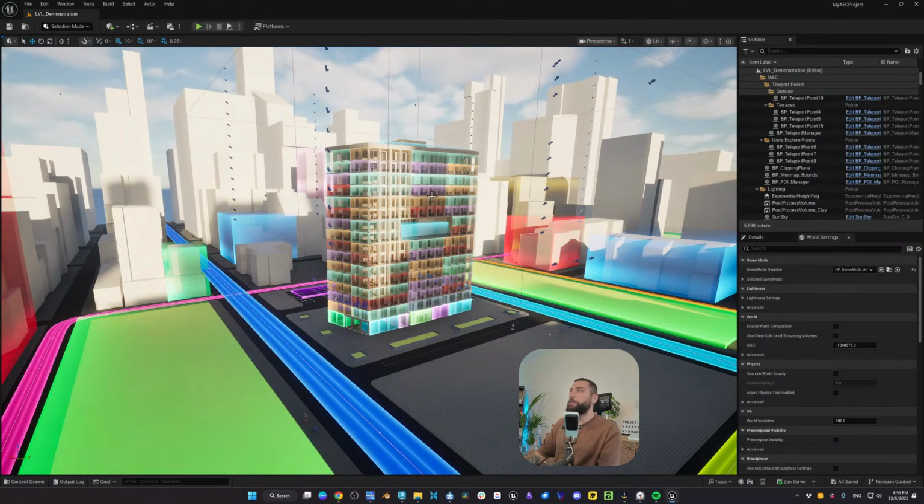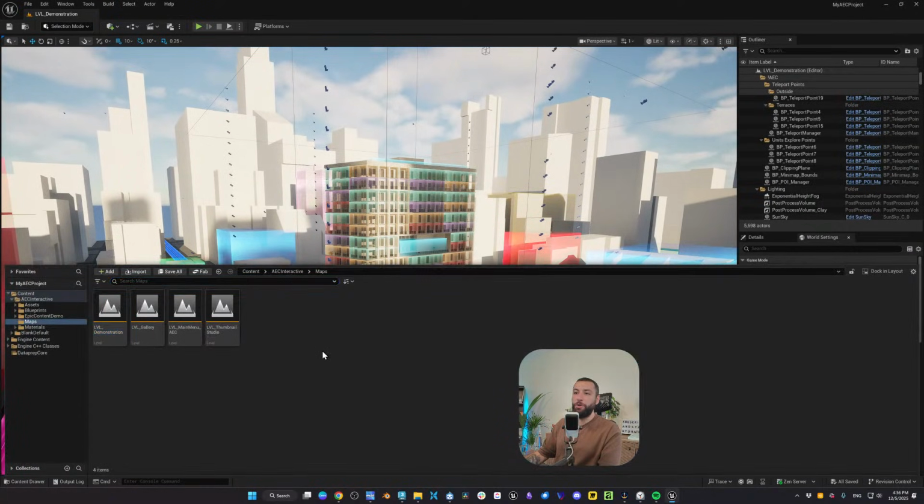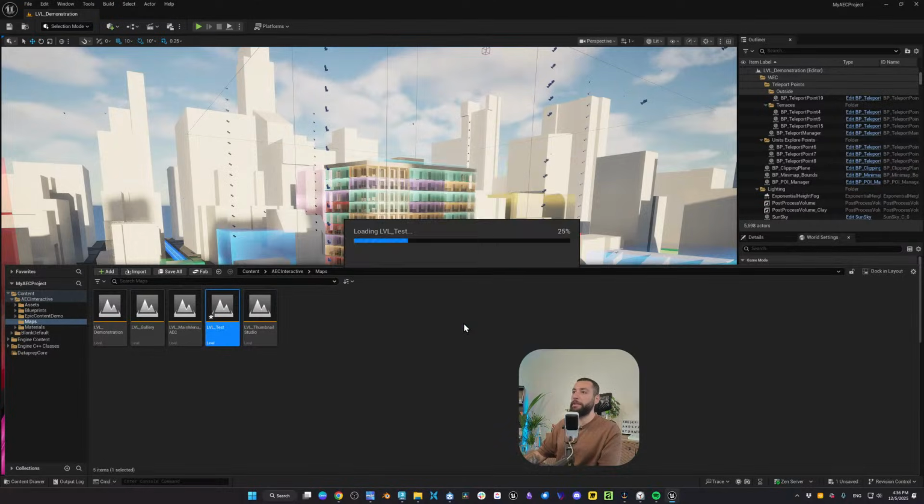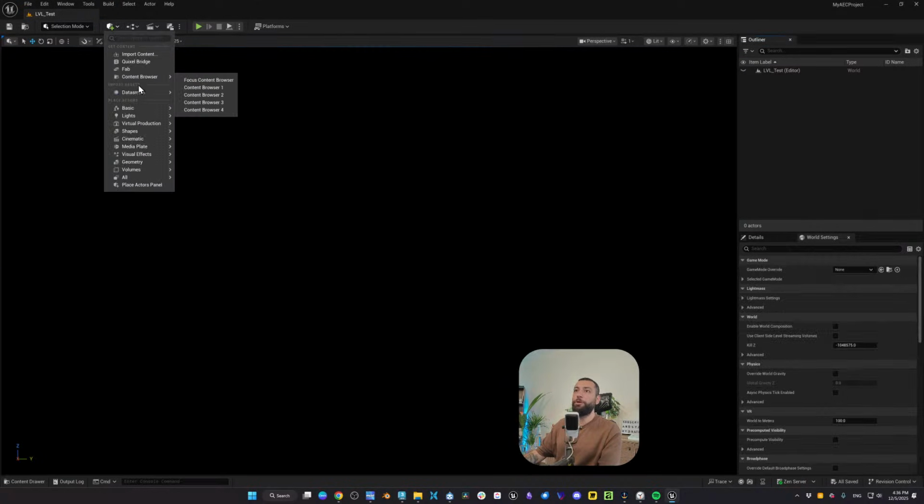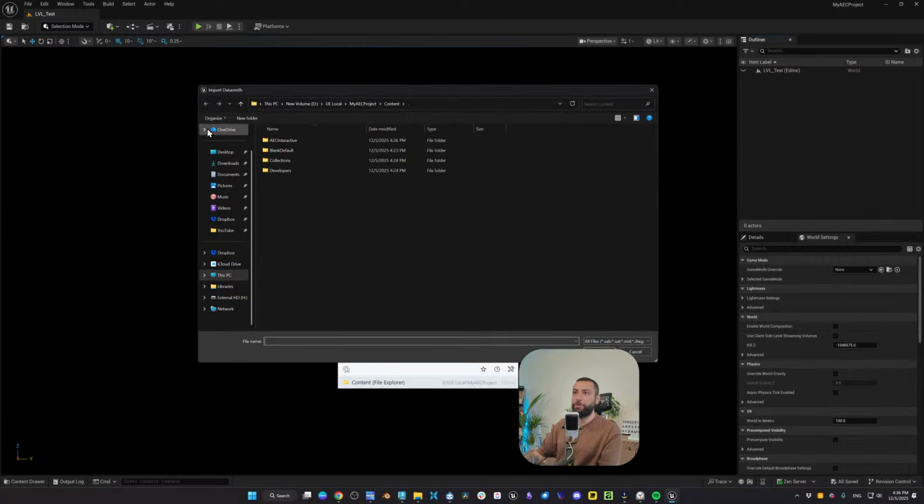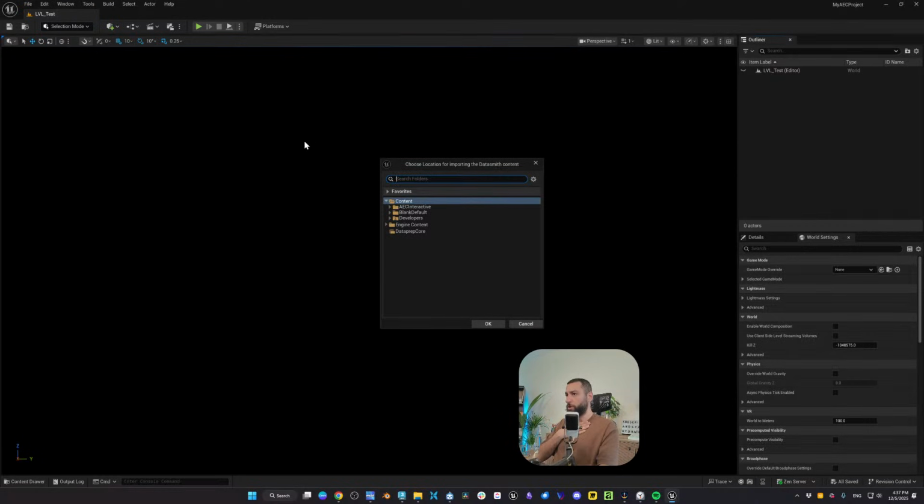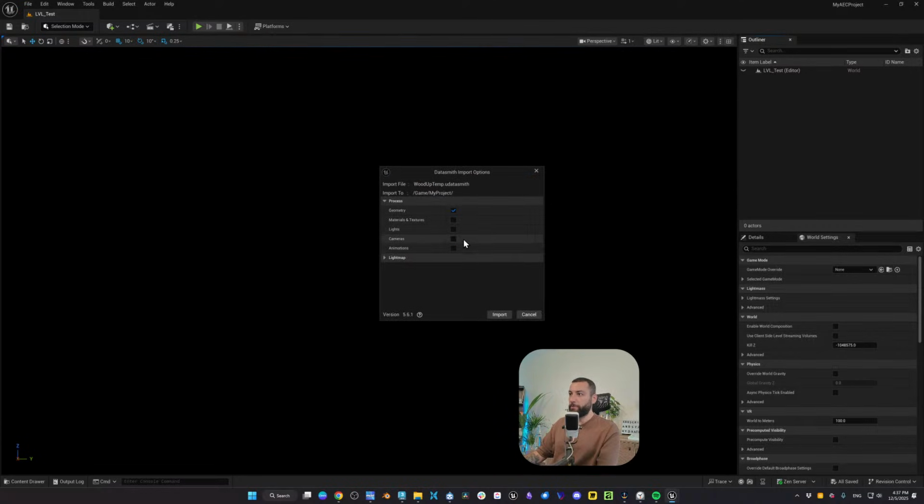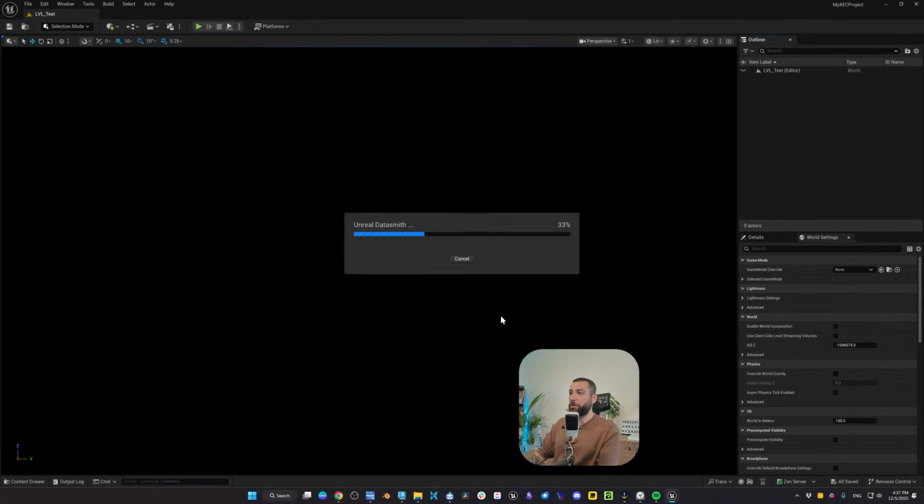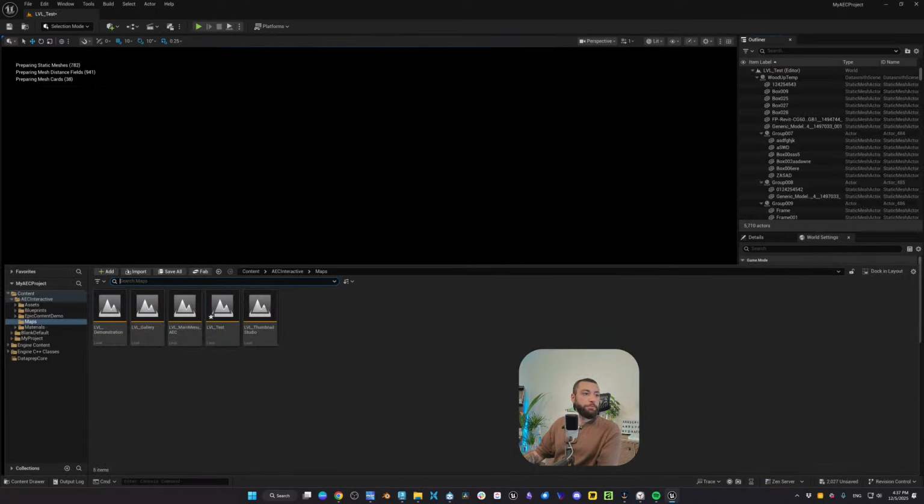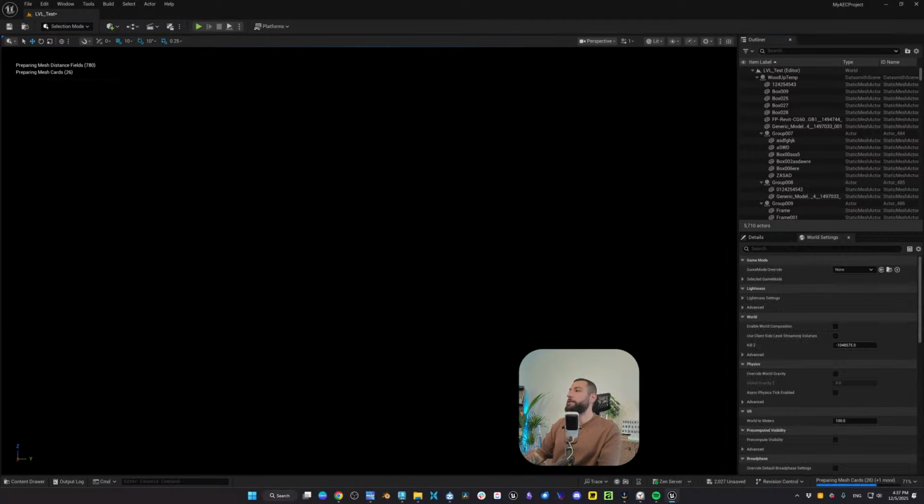All right. So we are here in 5.6, and you can be using any engine version you want. Let's say this will be level test. Let's open this and let's save, and let's import our file that we just exported from 3ds Max with Datasmith. So let's open the Datasmith file. Let's create a new folder, call it my project. And let's talk about setting up the template together. So let's import this file. And let's give it a second.